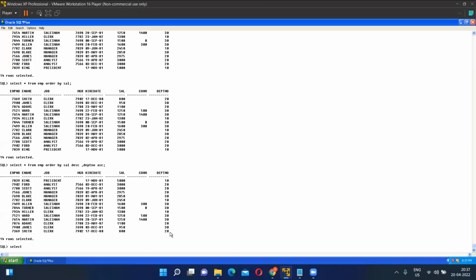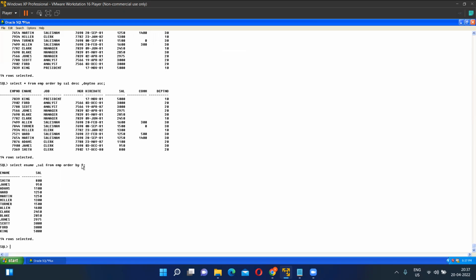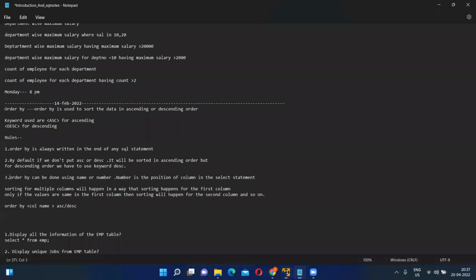So suppose I write select ename, sal from EMP, and if I want to do order by sal, what happens is the position of the column in the select is used. So what is the position? Here, suppose this is salary, the column position is 2, 1 comma 2. So the ordering is done based on the second column. So I can use the name or I can use the number. That is the rule. The number means the position of the column in the select statement. Order by can be done using name or number. Number is the position of the column in the select statement.